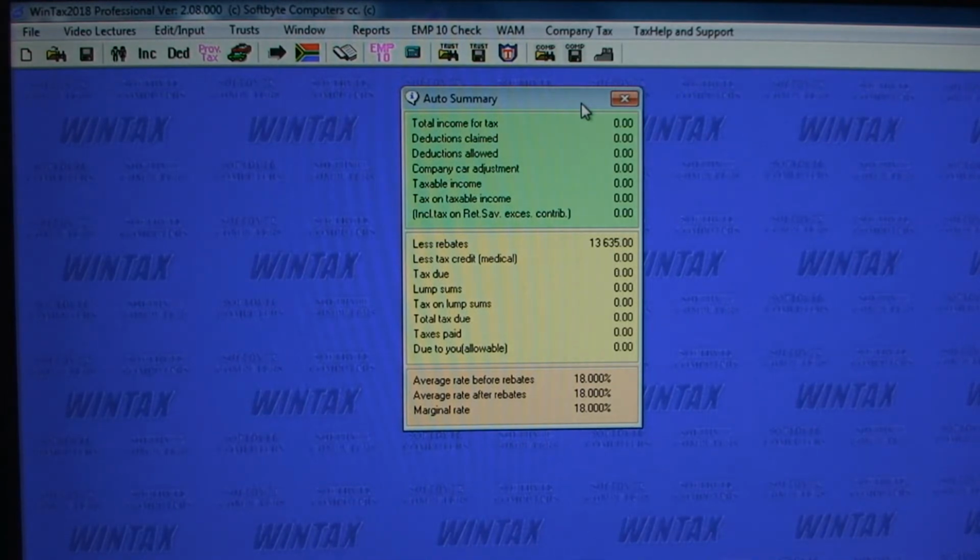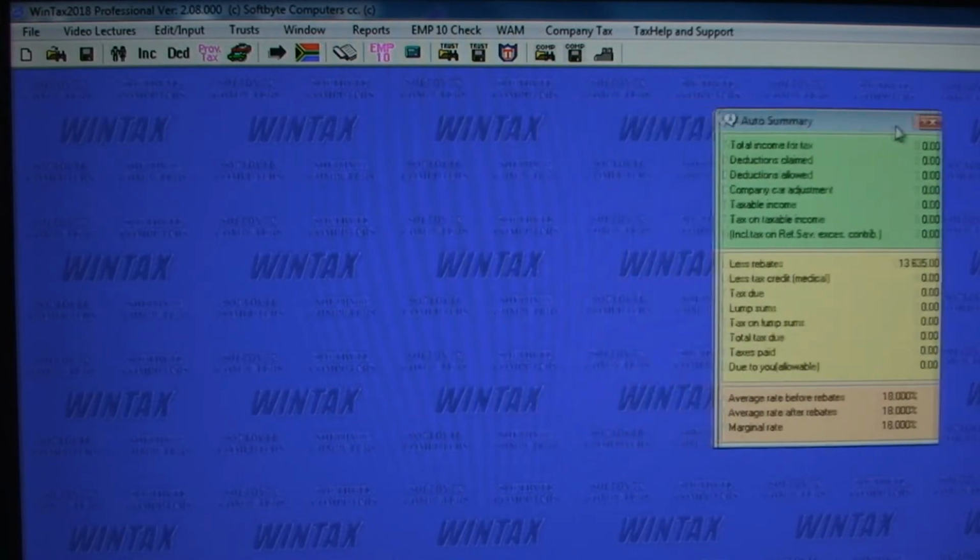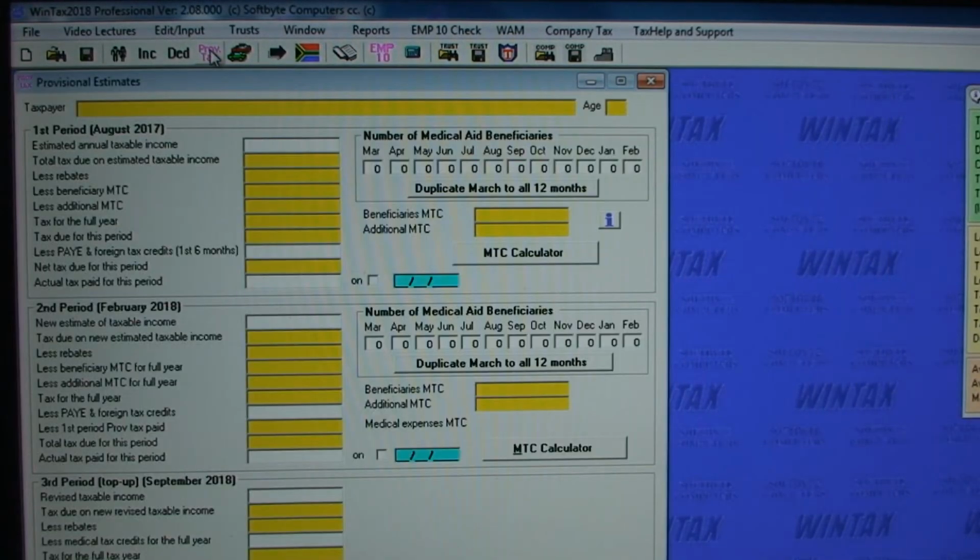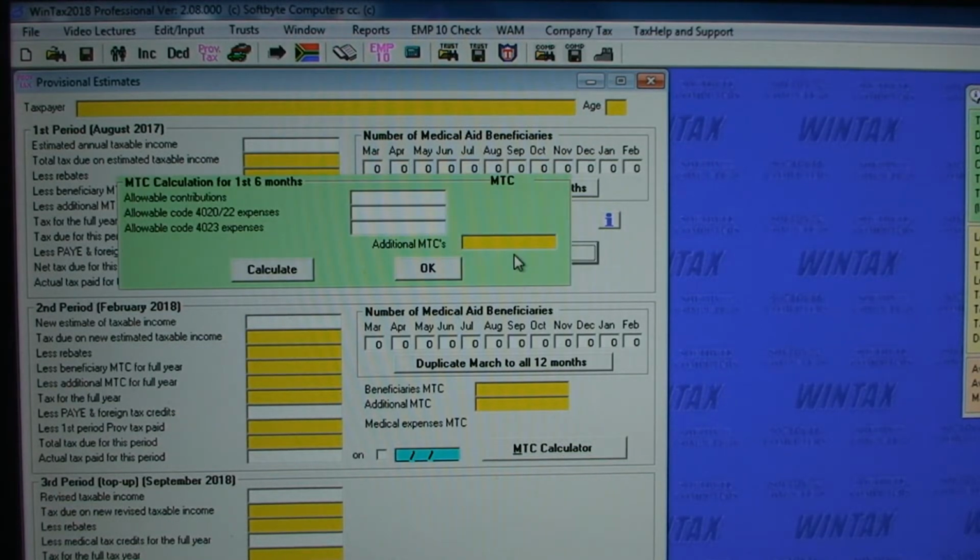The auto summary screen shows all the bottom line amounts that change when you change any of the amounts in the WinTax program, and you can drag this screen anywhere on the WinTax screen. The provisional tax estimate screen allows you to do provisional tax estimates for all periods on the same page on the screen. The medical tax credit calculator automatically calculates the medical tax credits for you for use in the provisional tax estimates.